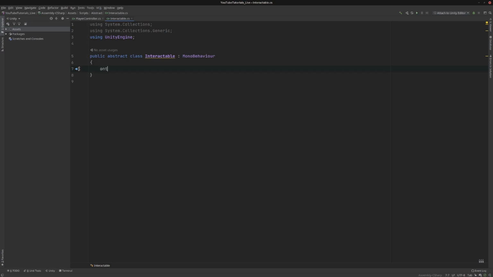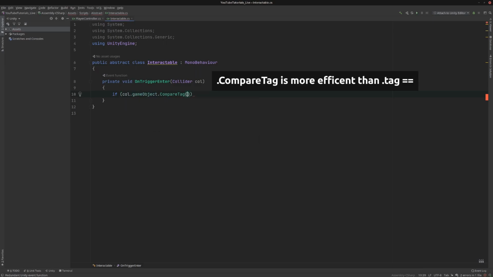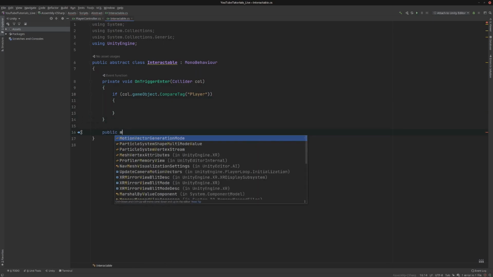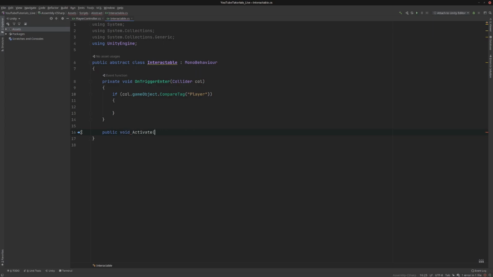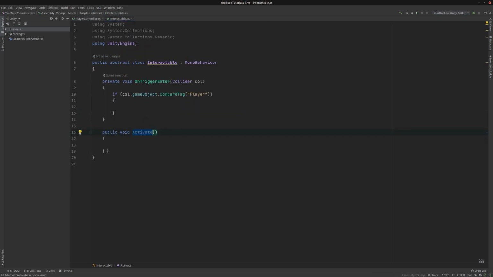So because this Interactable script will have a collider on it, I'm going to add an onTriggerEnter method with a parameter of collider, and then I'm also going to check if the tag of the current object hitting it is player. The next step is to create an activate and deactivate function inside the Interactable script. This is different to the player controller's activate and deactivate, as this will simply activate or deactivate the Interactable object.